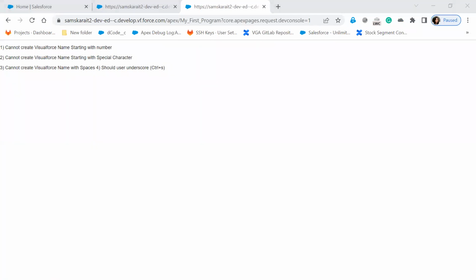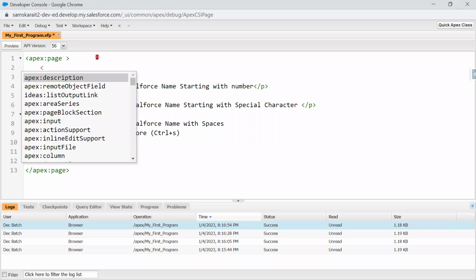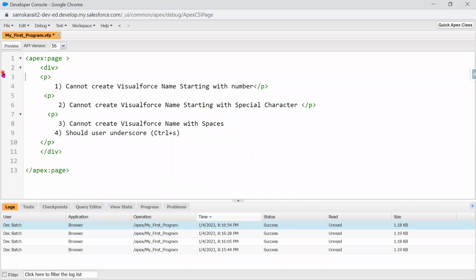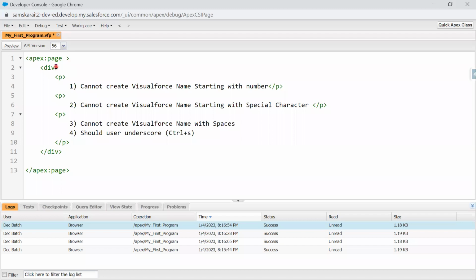In order to display the text in the center, we cannot do it using the HTML tags. First, I'll put this entire paragraph in a div. What is the div? It's useful for displaying content in separate sections. If you want to divide it section-wise, then you have to use the div. Div is an HTML tag.